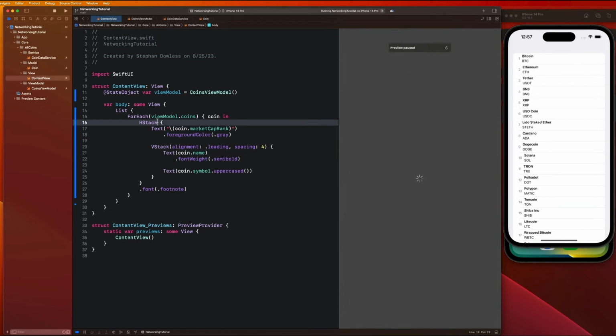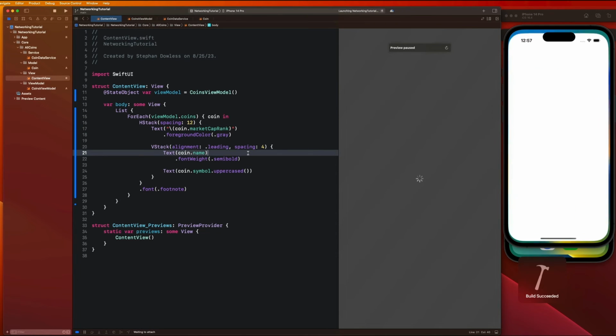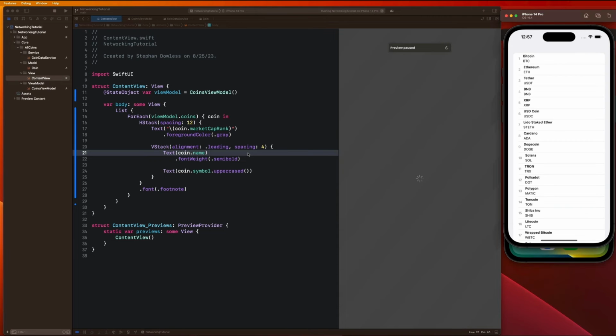Let's give the HStack a little bit of spacing as well, maybe 12 pixels, and run this one more time. And that should be it for the little UI updates we want to make, right? And later on, guys, like I said, we're going to add all of our coin images and all of that good stuff. But this is looking really good so far, right? All of this information is coming back from our API, and we're displaying it in a list. And the scrolling is really smooth, and everything is looking great.